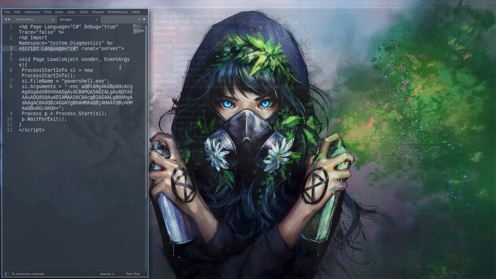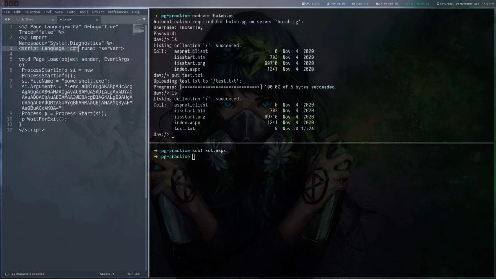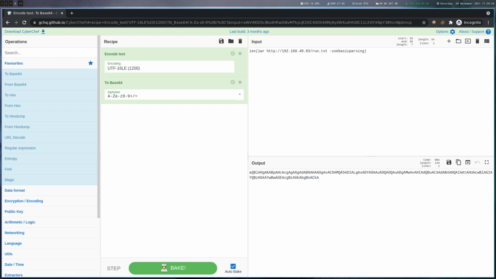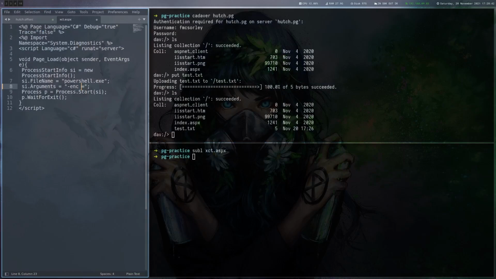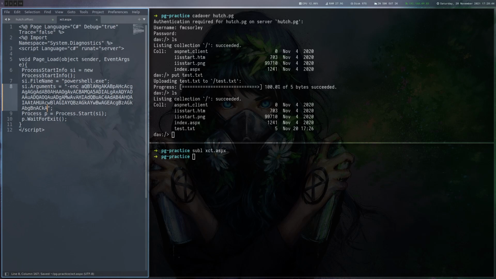For the command itself, let's actually create that. So we're using CyberChef to encode my kind of go-to default payload, which is just getting run.txt from my system and then executing it. And now we just got to copy the base64 here and put it here. And this should be good. So let's upload that.